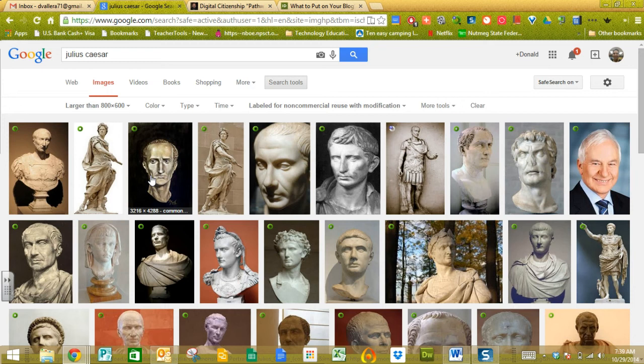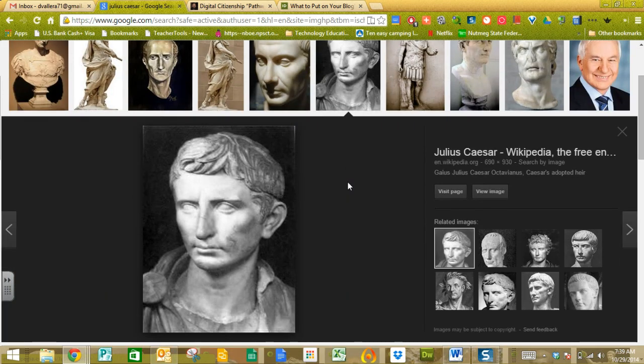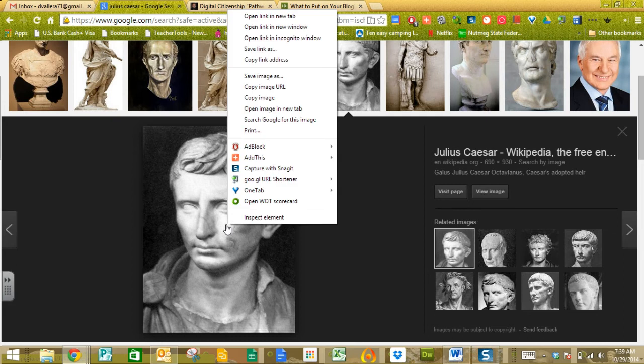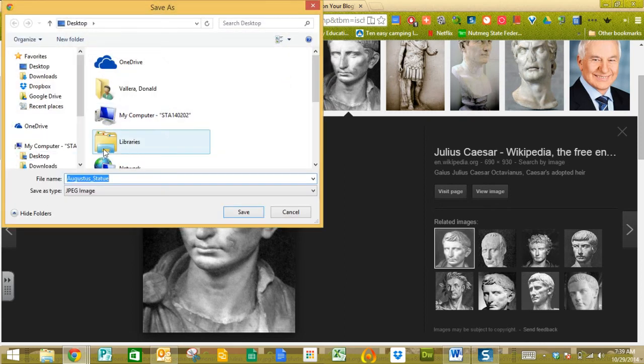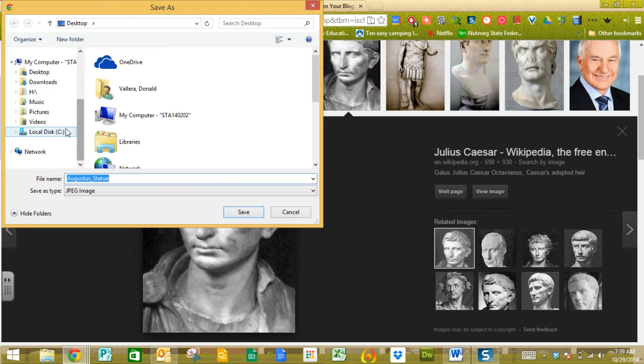So I'm going to choose this image right here. And notice that the pixelation is 690 by 930. So I'm going to click on that. And looks good. So what I'm going to do is I'm going to take my mouse, right click, and save my image as. And then I'm going to go to my picture folder, which is on my H drive.